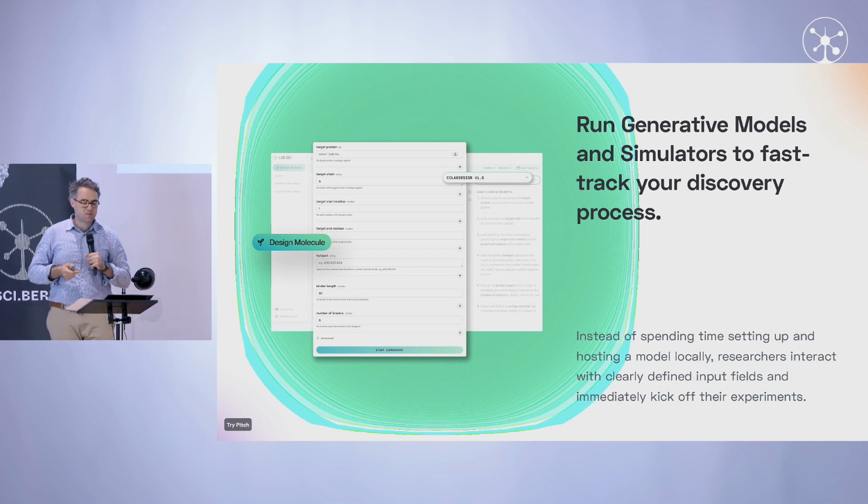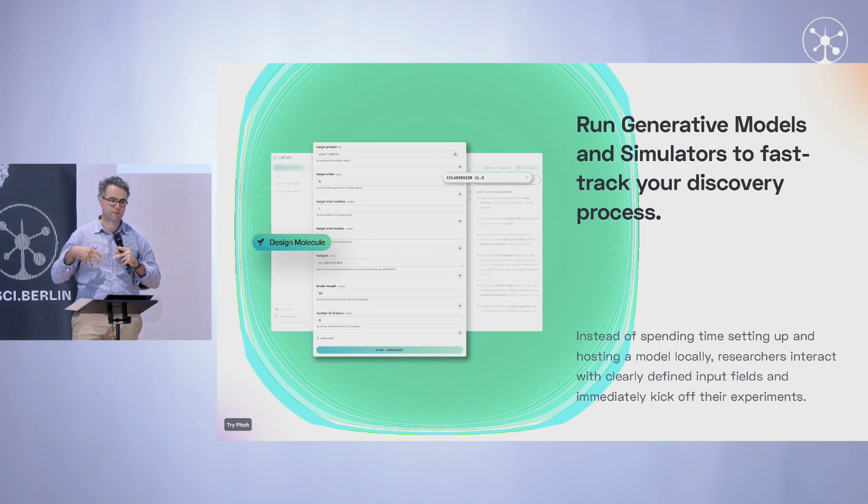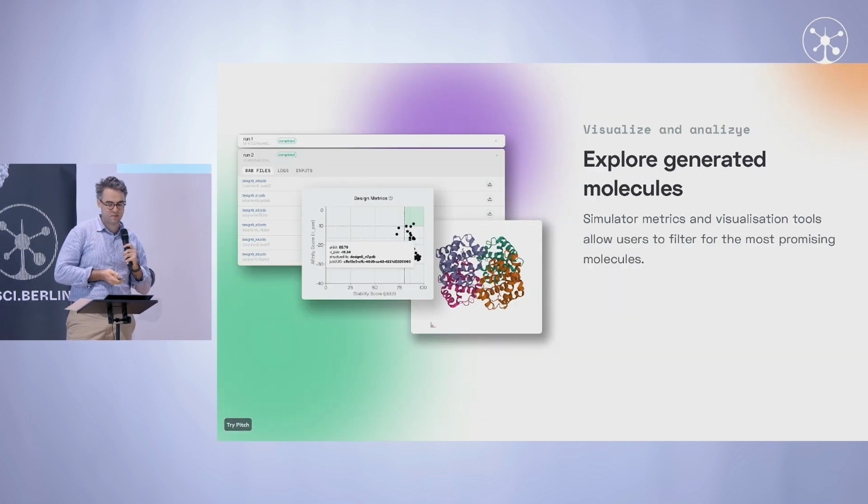Now, this is pretty complex. And something that we've been doing over the last couple of months is bringing this all together into one integrated platform, where you can basically define the target, you can define the number of binders you want to generate, the type of length that you want to look at, and what we do under the hood is we run a generator and then we run a simulator to verify and give you an estimate of how good your potential generated molecules are. You can then explore the results.